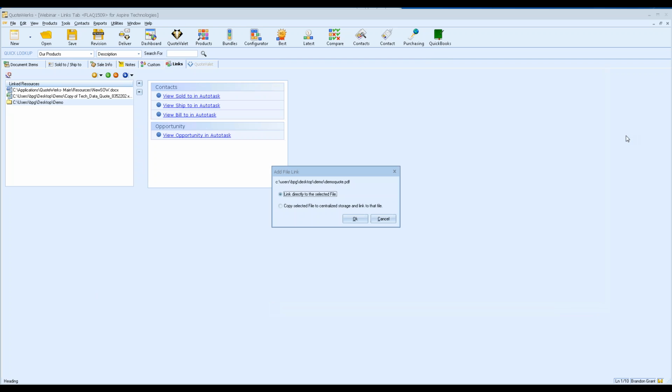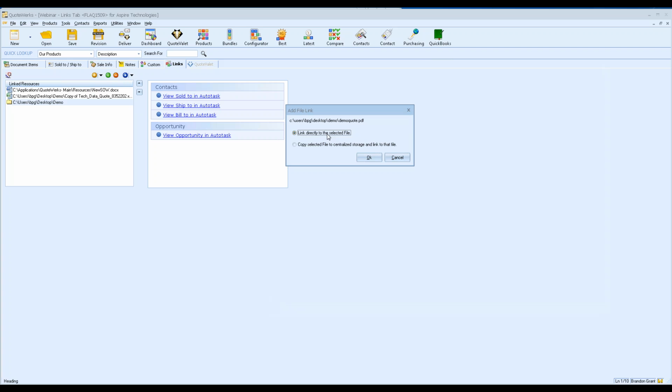Now, when we attach it, you'll actually be prompted if you want to link directly to the selected file or copy this selected file to the centralized storage and link to that file. Centralized storage is going to be the resources folder in QuoteWerks. So I'm going to show you where that is here in just a minute. But the resources folder is kind of like where a lot of the documents are stored in QuoteWerks specifically for the links tab. This makes it easy to keep everything backed up.